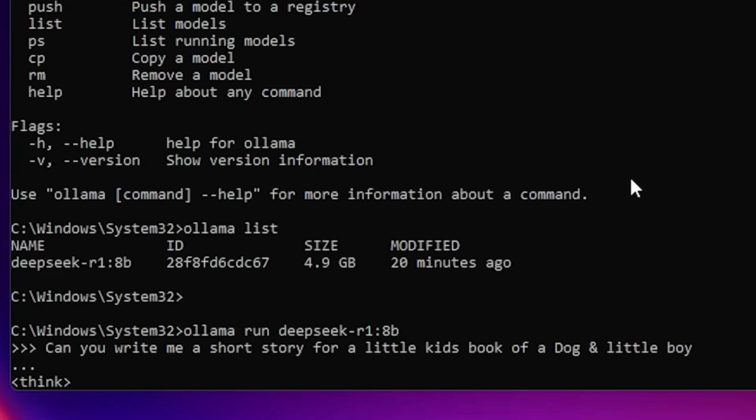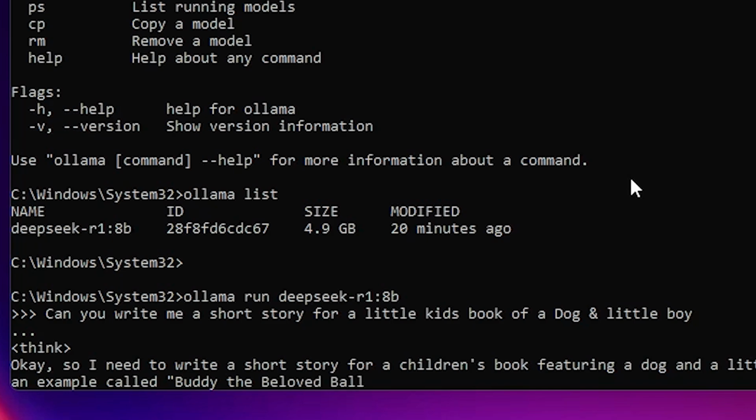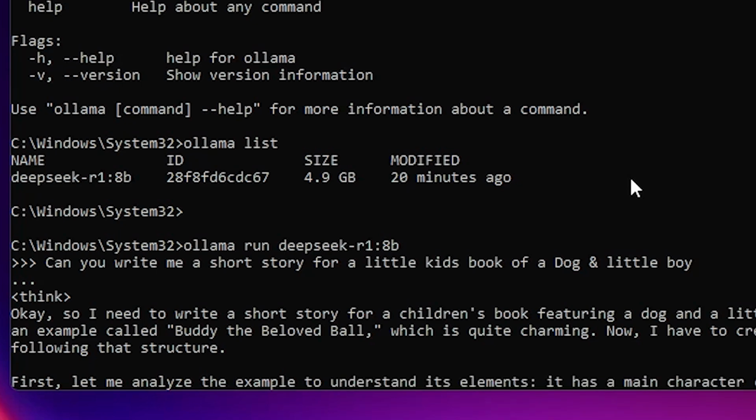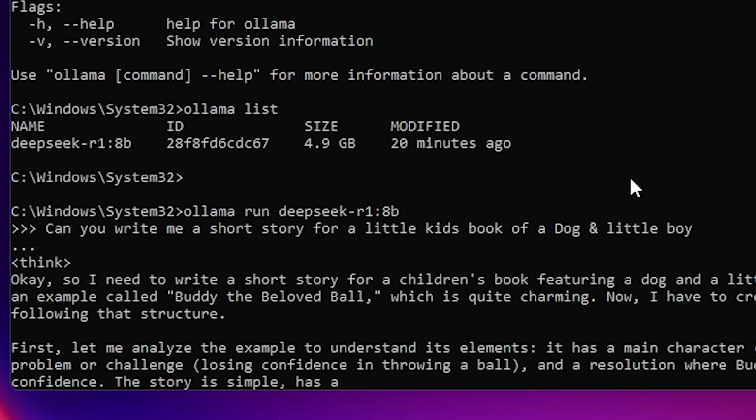Now it's thinking, and it gets a fresh story for us from our Windows 11 local machine. It is not going to the internet or to the official server of DeepSeek. Our server is on our PC or laptop, and this story is written by our DeepSeek from our Windows 11 or Windows 10 PC or laptop. It is not going to any other server.